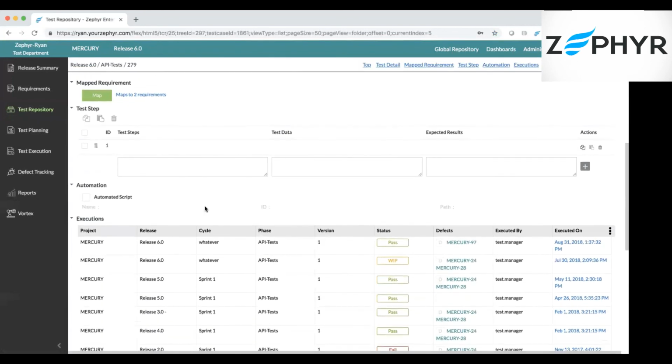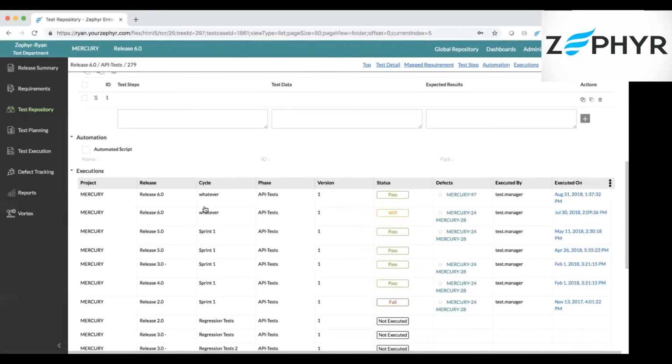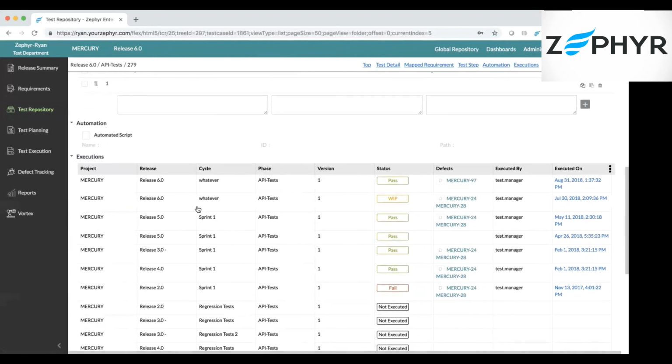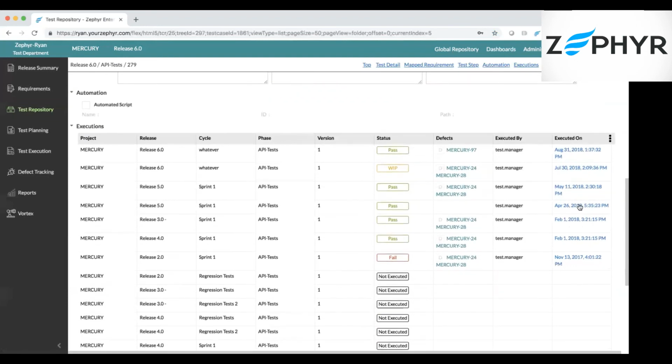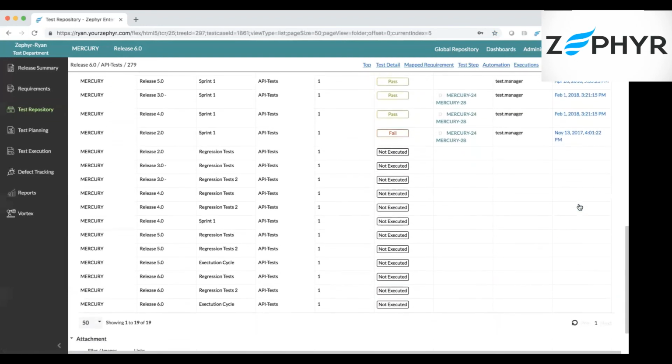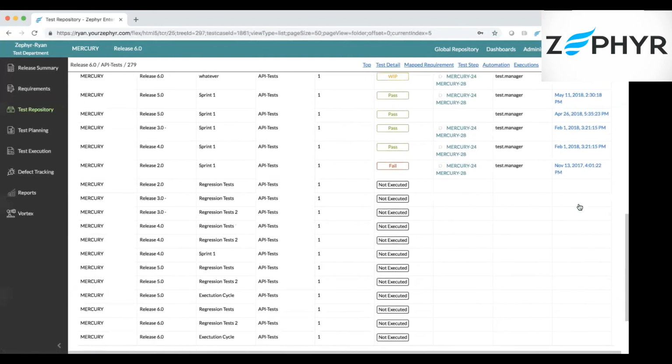We still have your executions here. So now you have a nice view of all your test executions for a particular test case. And once again, you can see the project, the release, the cycle, the phase, the version, the test case status, any defects that were linked, who executed, and when the execution was performed. So you get all that test case history easily in front of you.